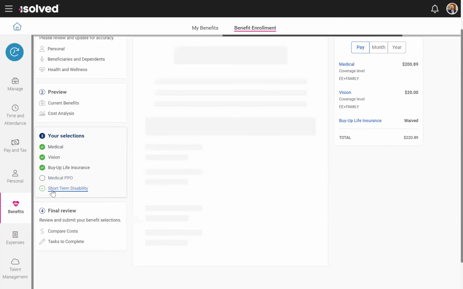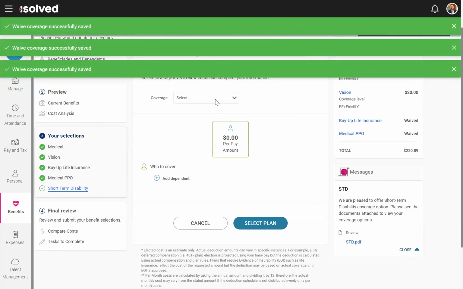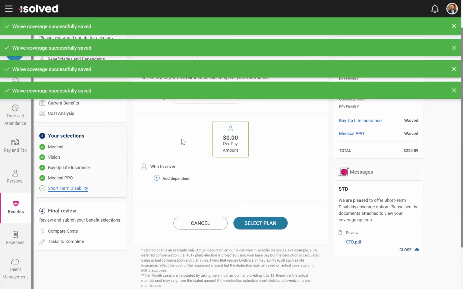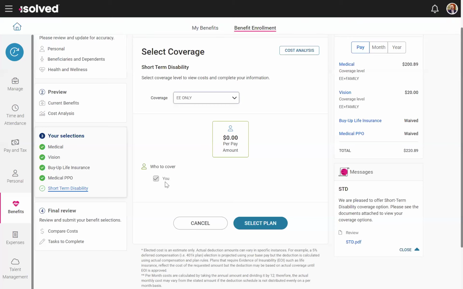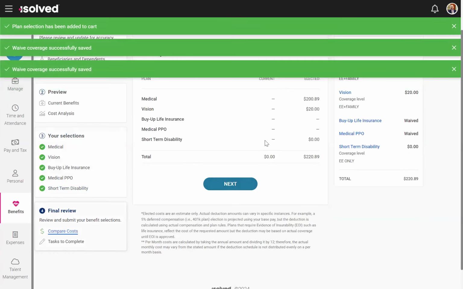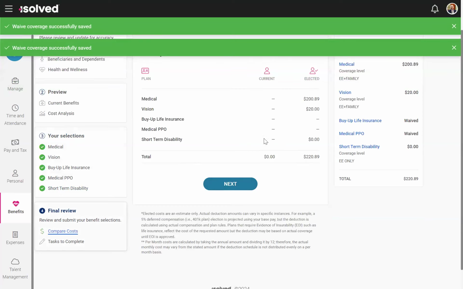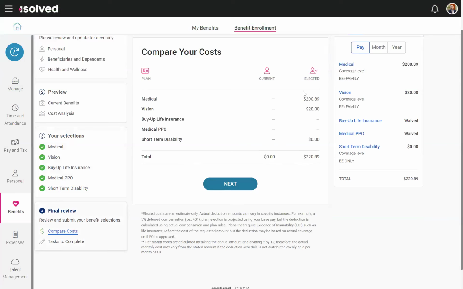Waive plan. Now we come to short-term disability. We're going to select that. And let's say employee only for this. It's covering me, and this is offered by the company. So I hit select plan. Next, I get to compare my costs from last year to this year. I didn't have any last year, but if I did, this would be a nice comparison to see how much more I'm going to pay, or potentially less, per pay, per month, or per year.